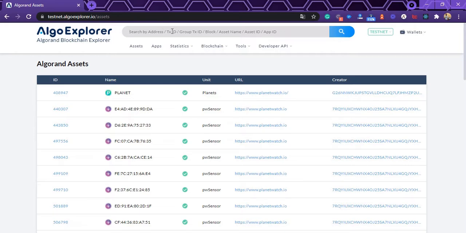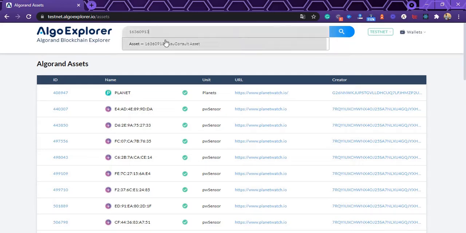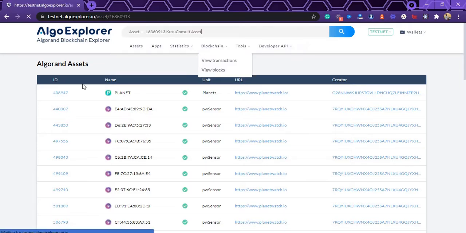based on this search bar here, we can search by an address, a transaction ID, a group transaction ID, asset name, block, or the asset ID. So we have our asset name and we have our asset ID, so we can use any of them. Let me start by using the asset ID first. So I'm going to go ahead and put in the asset ID here. Okay, so we can see it right here, Kuzu Consult asset, which was the asset we created. Go ahead and click on it.